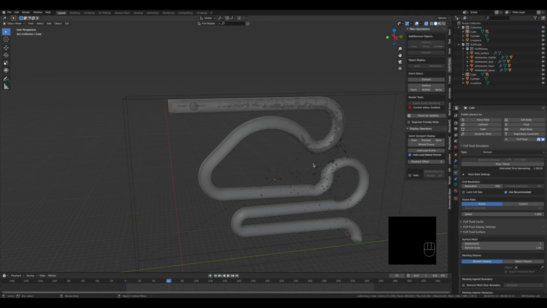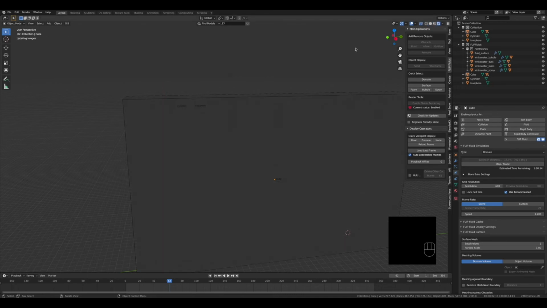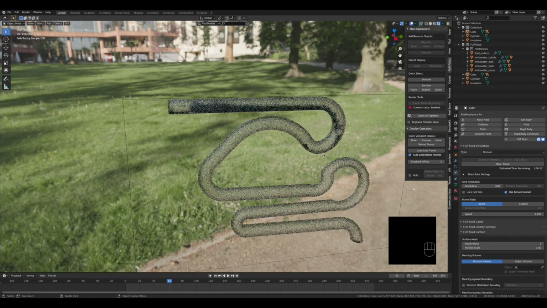Okay, the bake is still going on, but you can already see the water stays in. Only the particles we don't care about are dropping out. So this should be good. And now let's adjust some other settings before we go to our final bake, and after the final bake, to our final render.